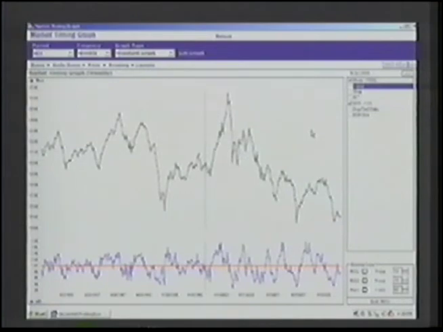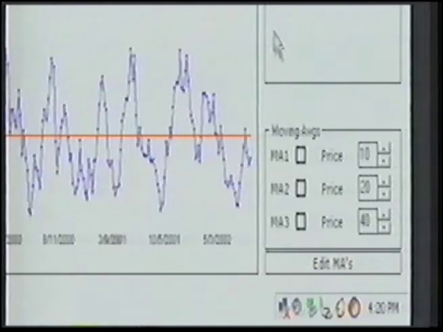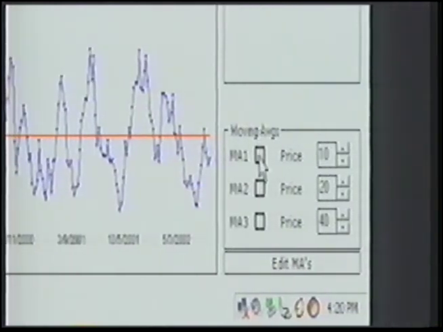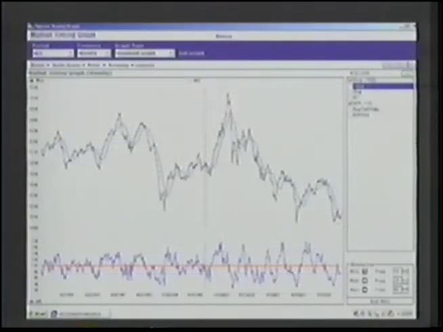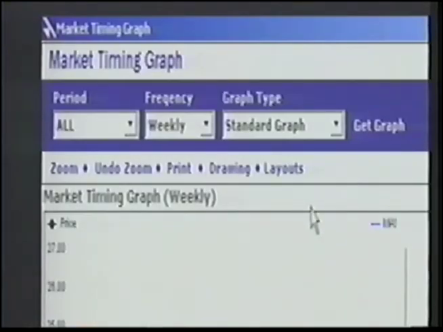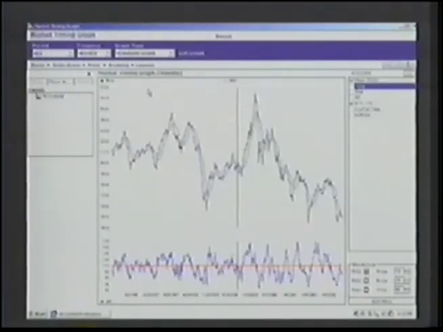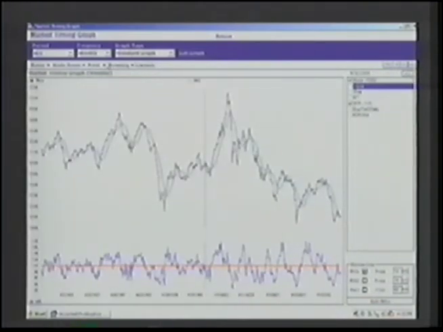If you'd like to add a moving average to the VVC, you can do that by going to the bottom of the screen and clicking on moving average. Since we're in weekly mode, we just added a 10-week moving average to the VVC. You can also zoom, unzoom, print, draw, and also the market timing graph has its own individual layout system separate from the other graphs. This way we can show a longer term market timing graph while also defaulting to a shorter term individual stock graph.